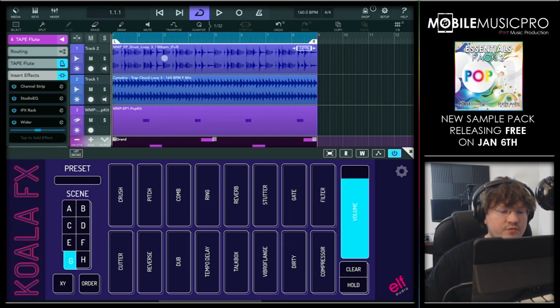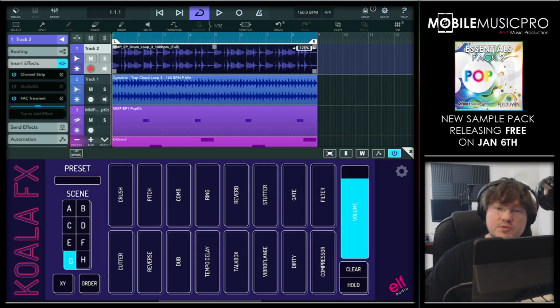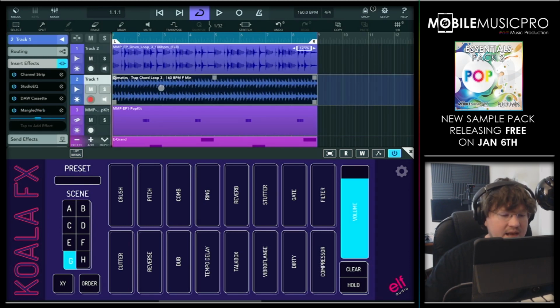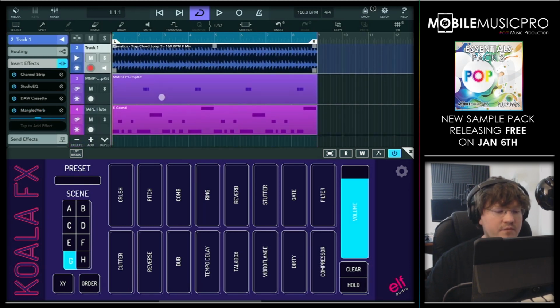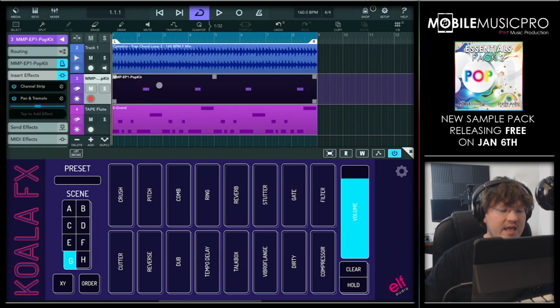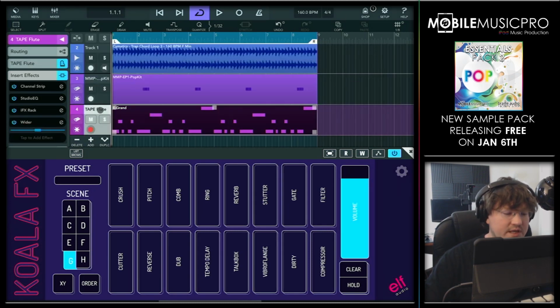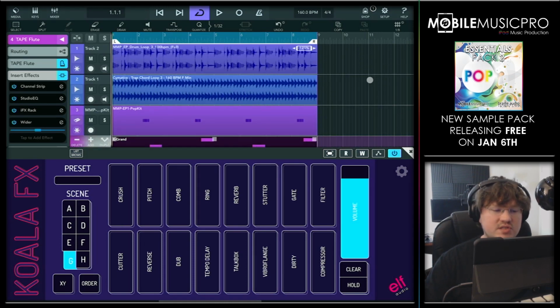So what we're going to do is apply these effects on our 8-bar loop, where we're using the drums from our free sample pack called Essentials Pack 1, which comes with a number of different drum kits available completely free at MobileMusicPro.com. Below that, we have a melody coming from Cymatics, and then we have some hats again coming from our free sample kit. And finally, a melody played in the tape flute instrument inside Cubasis. Alright, so what we're going to do here is just kind of freestyle some of these effects and have some fun. So let's hit play and begin.